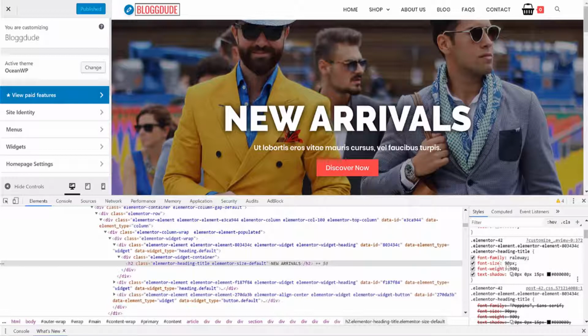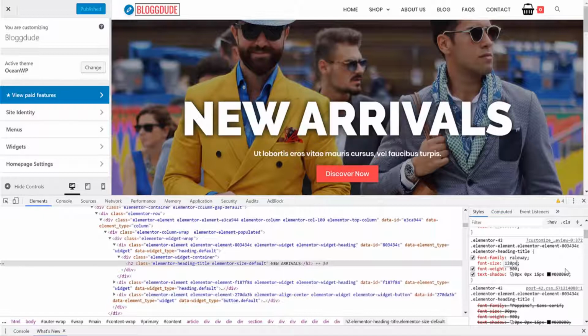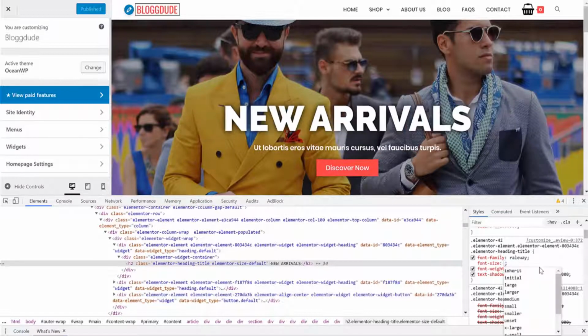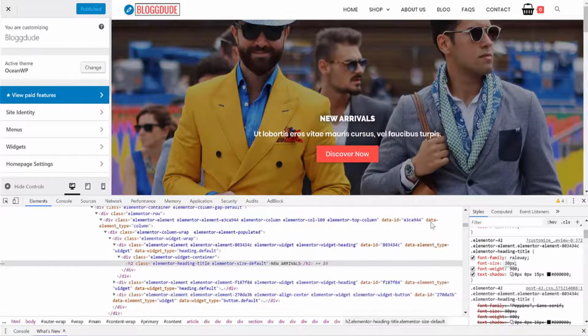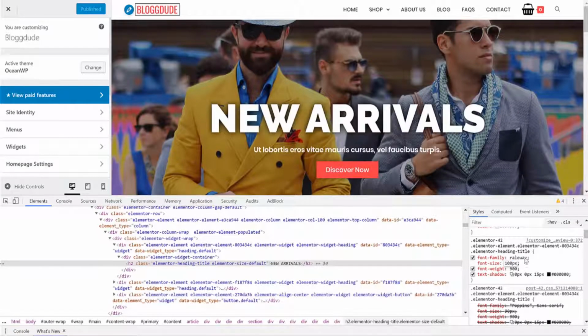Then after that, you can also change the font size. By default, it is 90 pixels. If you want, you can make it 120 pixels. This is now bigger. If you want, you can just decrease the size to 20 or 10 pixels. Now as you can see, this is smaller. Now let me make it 100 pixels. Okay, you can also do more changes.